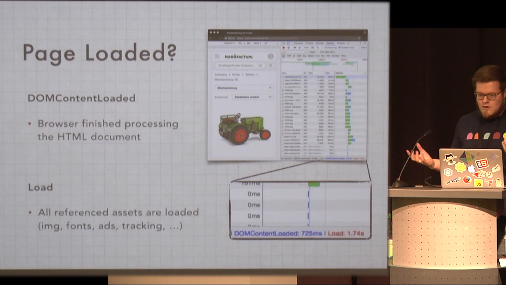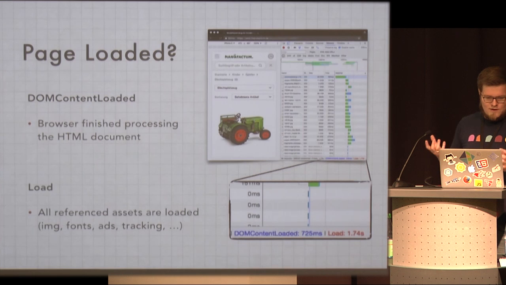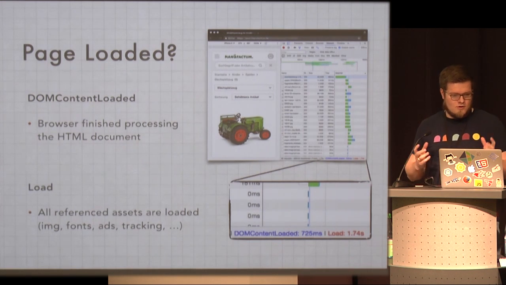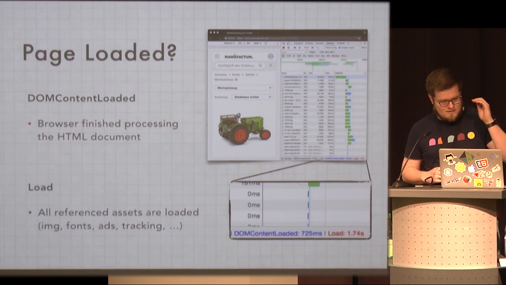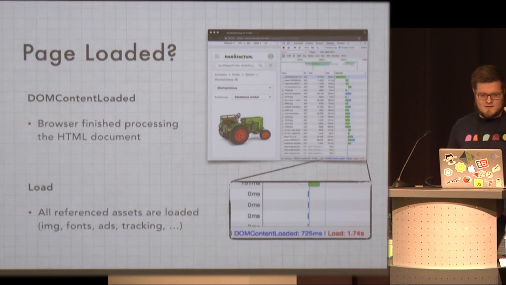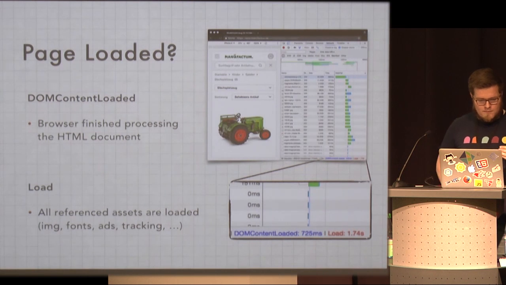Then we have the load time. The load time is a little bit dubious, because multiple things qualify as load time. We have the DOM content loaded. This is the point in time where the browser has read through your complete document. So every blocking request in your site was executed, and the browser has finished reading your complete HTML. This is DOM content complete. When you're using jQuery, it's called document ready, for example.